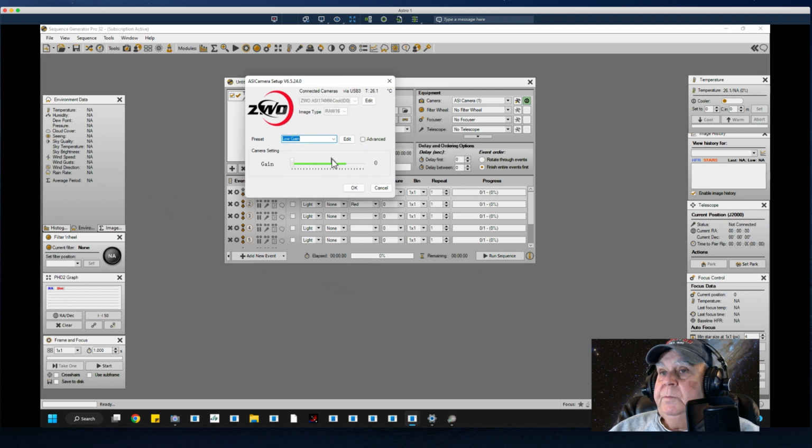So we have 0, 179, and 240. Those are the three gain options. And you can manually, in fact, as soon as you start moving this slider, this changes to manual. You can manually make changes anywhere in between. But unless you check advanced, you can't make changes to offset, because let's go back to low gain.